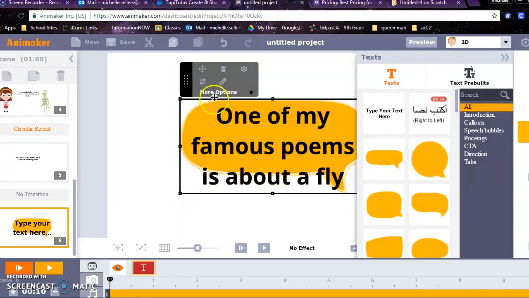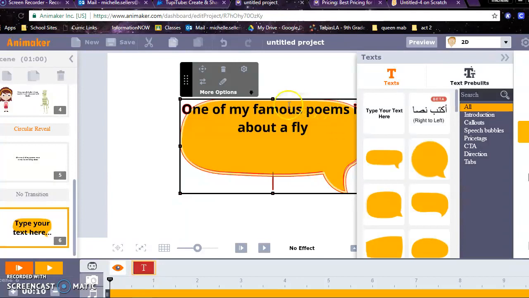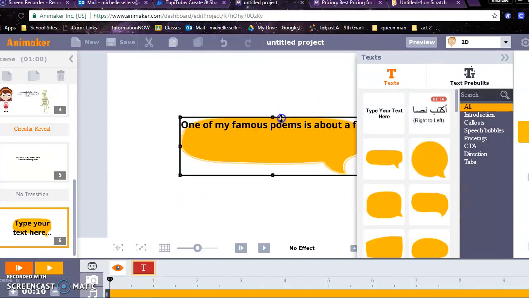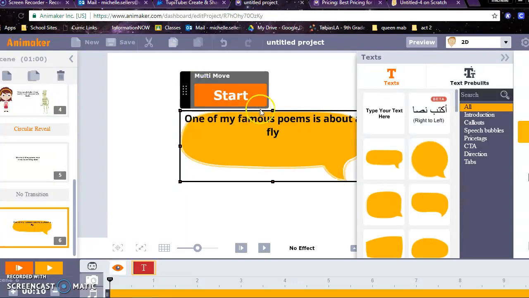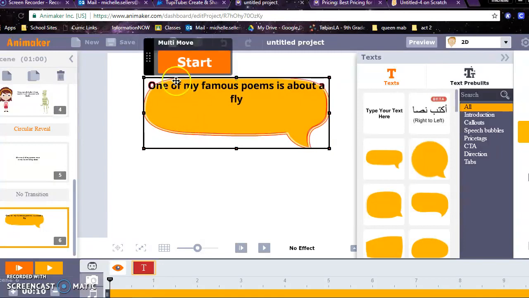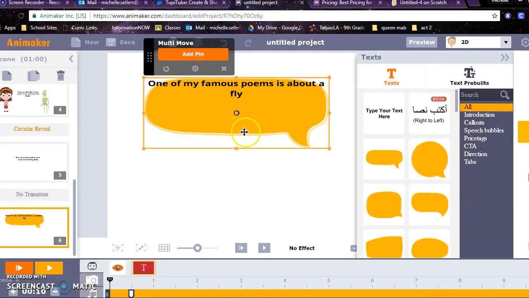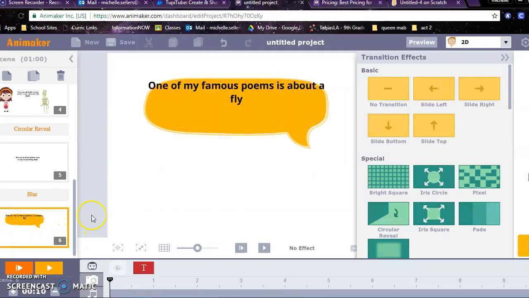One of my most favorite poems is about a fly, and I need to get that smaller, so I'm going to make sure it comes down here, clicks into this box. Okay, I want it to go over here. So you can have it move around and do different things, which is fun. I want to make a transition in here. I'm going to have it make that little transition.